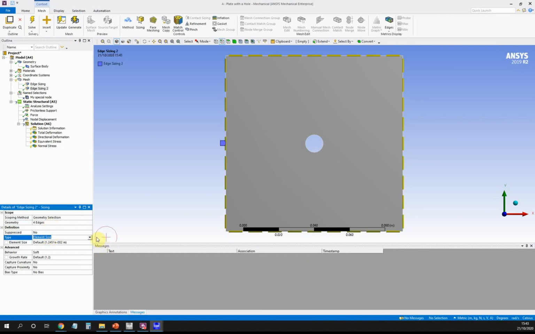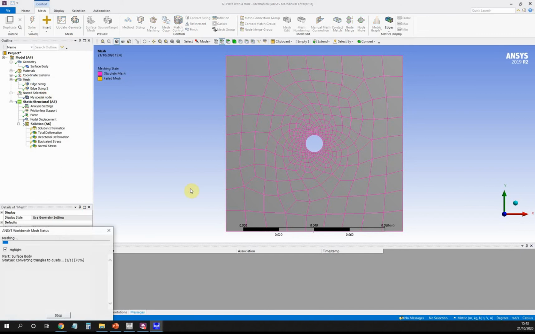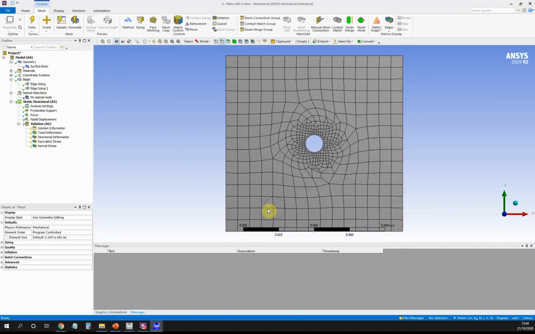And this one again, number of divisions, and I'm going to give them, let's say 15, just to make the mesh a bit more dense, a bit finer. So now I'm going to go again, generate mesh. We should get a bit of a, yeah, well, that's a bit better. Okay, still don't like the shape of these ones in here, and there's things we could do to fix those, but let's just see how this one goes for us.